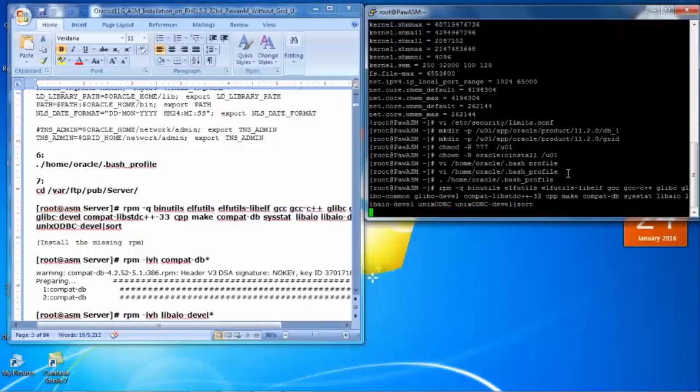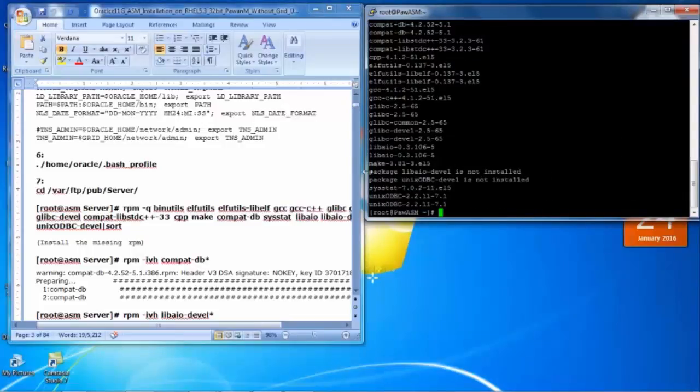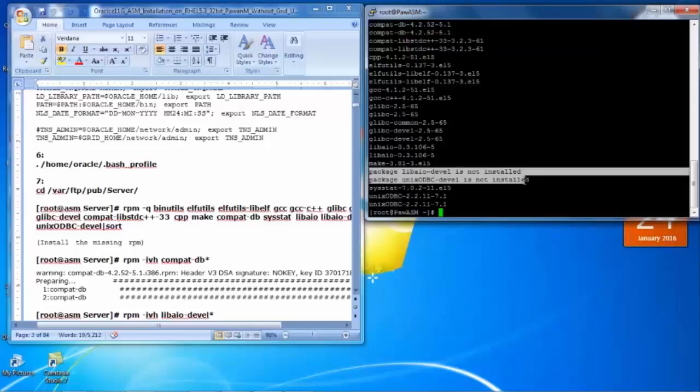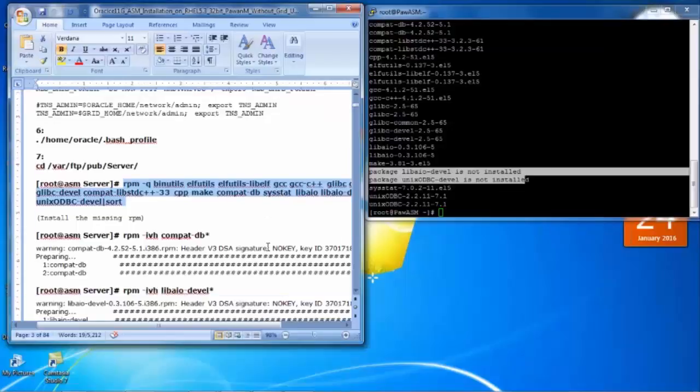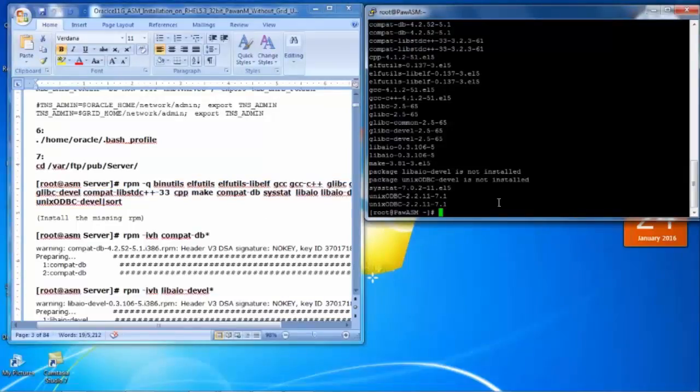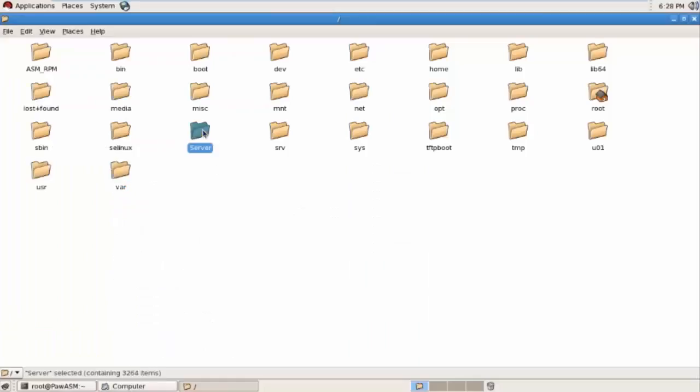So this is the command. Here you can see the following 2 RPMs are not installed. You have to load them manually like this. I have copied my server folder: cd /var/ftp/pub. This is the default FTP location where you will get all the software in your network, right? Server and ASM.